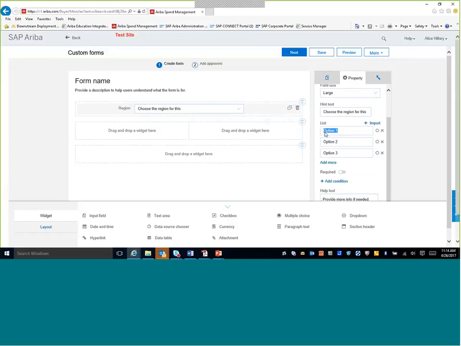So my list might be Namer, EMEA, APAC, okay? And those are the 3 regions. I can also import a list if I had a list that I wanted to use. If I only wanted to use 2, or I wanted to add 2 more, I can do that as well. Whether or not this field is required is a quick toggle, and you can see it's then marked with the asterisk.